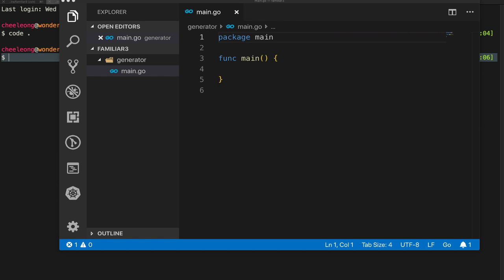I'm actually doing a weekly Golang screencast, so it's about getting people familiar with how Golang works.